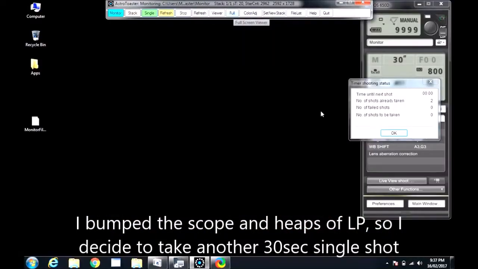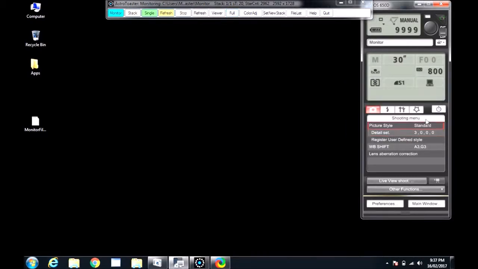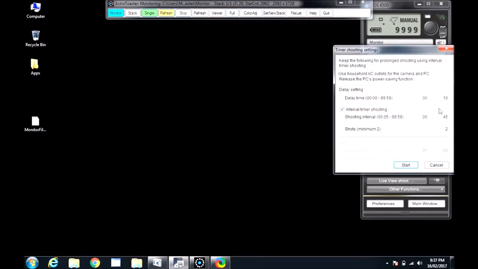What I can do is set this thing here, the interval, to be really big, so 5 minutes, and that way the second shot will take a long time before it happens and I can cancel it. I should have thought of that before.